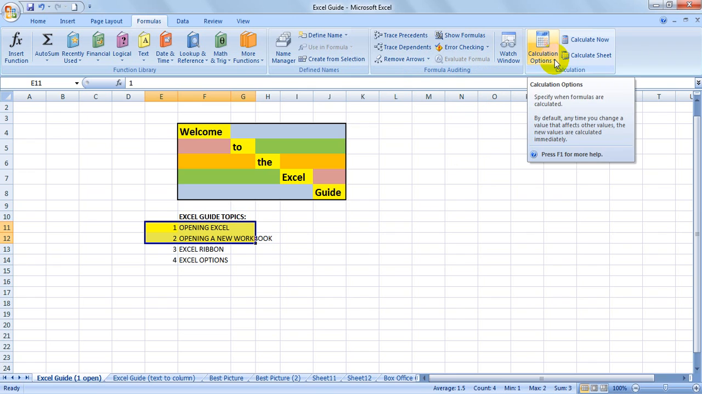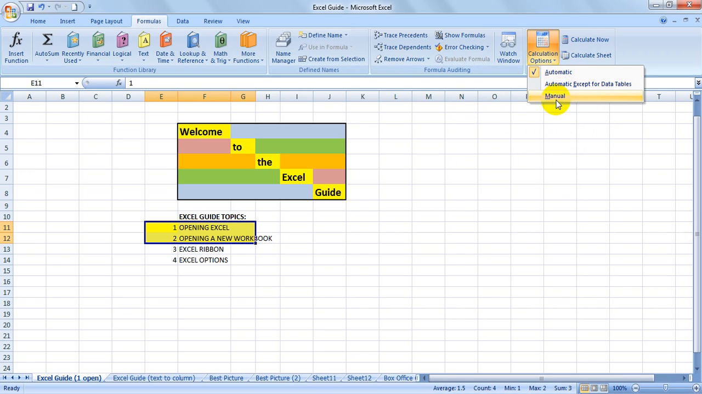You can also change your calculation options here. This is if your workbook's too big and you want it to stop automatically calculating each time, you'll switch it to manual. And you can also ask it, if you're in manual mode, to calculate now here.